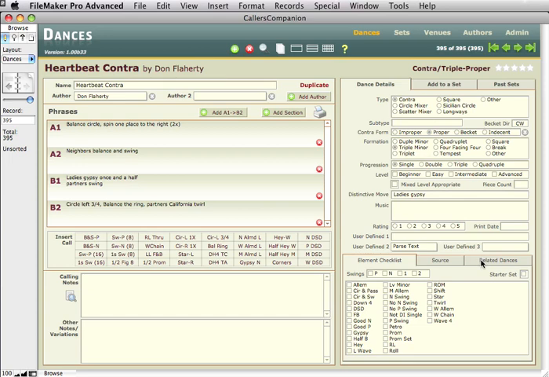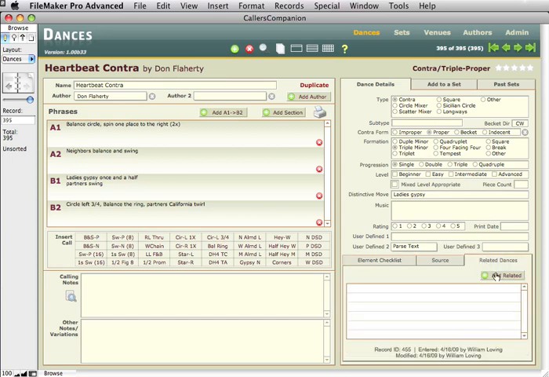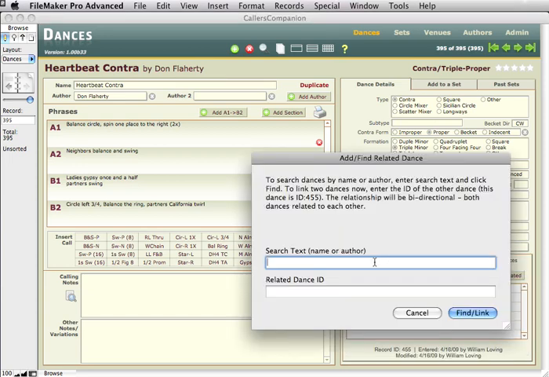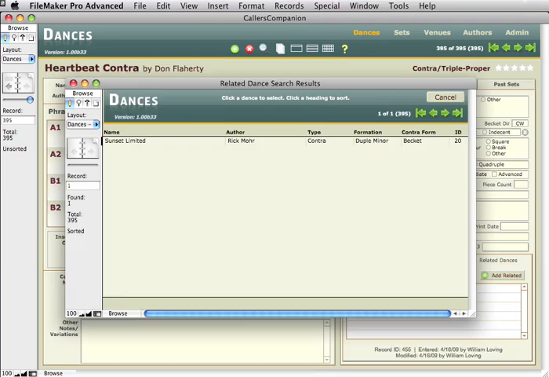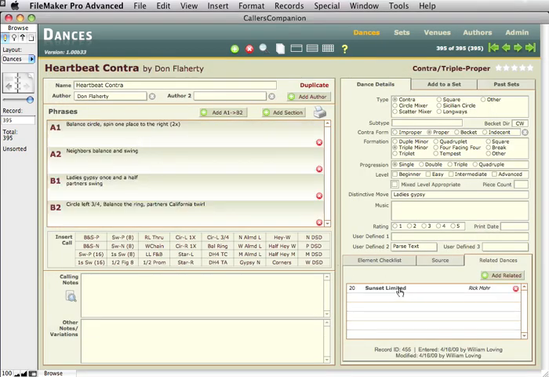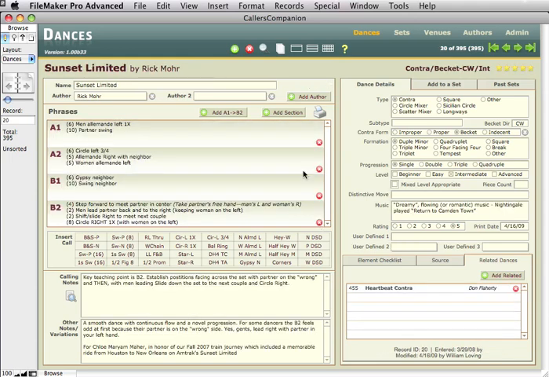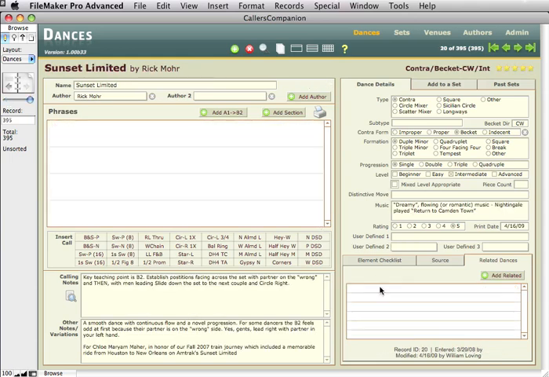If this dance is related to another dance, I can actually click in here and search for the dance. And I'm just going to pick one at random. I'm going to look for Sunset Limited, which is by Rick Moore. And I'm going to select it. And now I've created a relationship between the Heartbeat Contra and Sunset Limited. Not for any real reason, just to show you how this works. And I can actually click this, and it takes me to Sunset Limited, and there's a relationship back there.